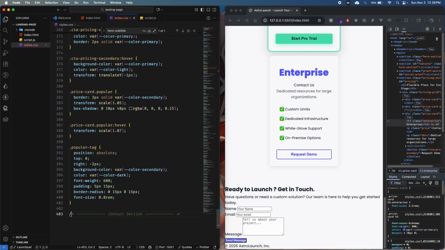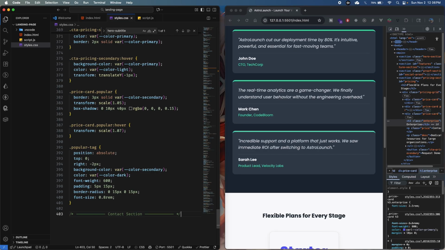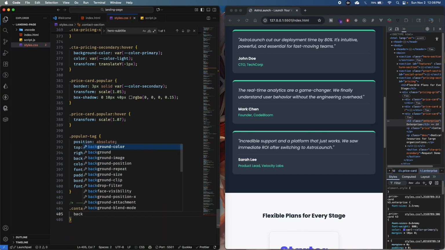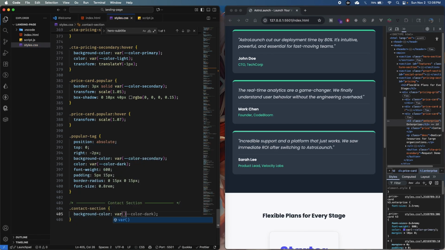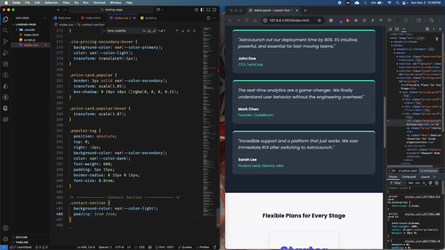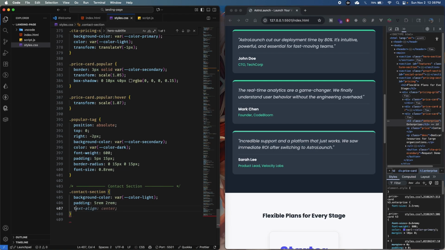So let's put here a comment that says contact section. We are going to start with the class of contact section. On the contact section here, I want a background color that is going to reference the variable color light. Then I want some padding. For the padding, we want top and bottom to be 5 rem, and left and right to be 2 rem, and the text align, we want it to be center.